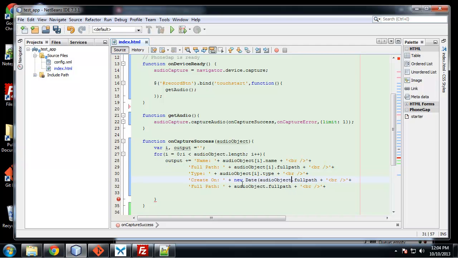Object.type. And this is going to be audio object dot last modified date. Alright. So wrap that in these parentheses for the date function. So that looks good. So the last thing we want to get is the size of the file. So size dot size, and that'll be the end. So that's the end of the output variable.